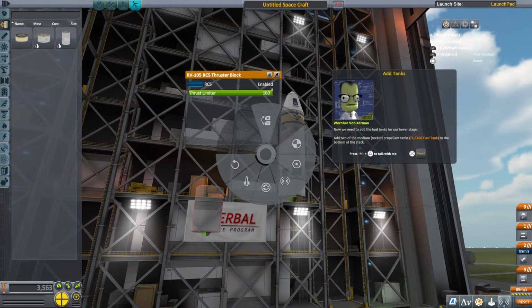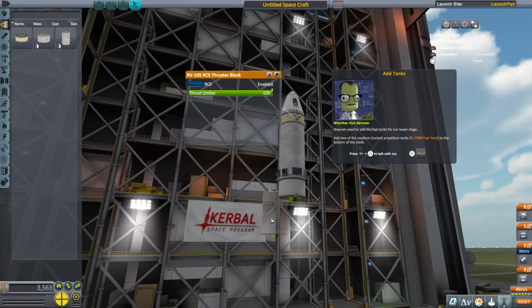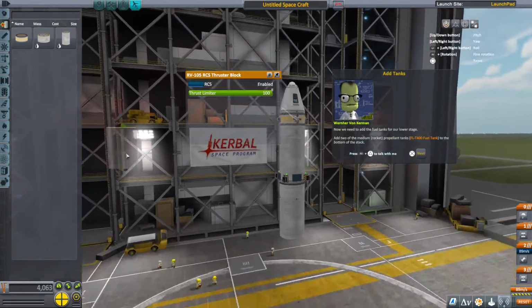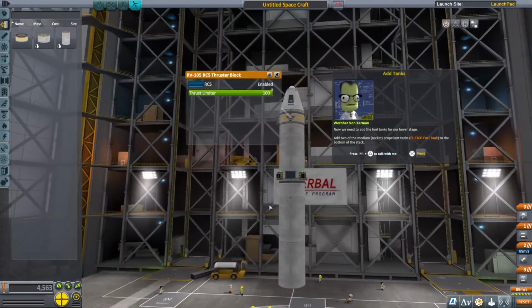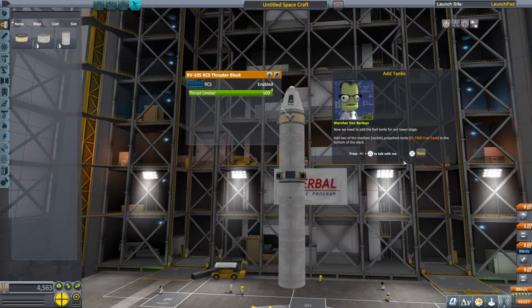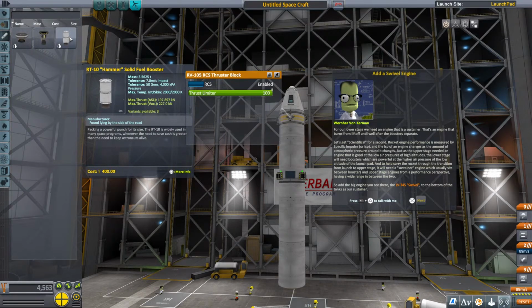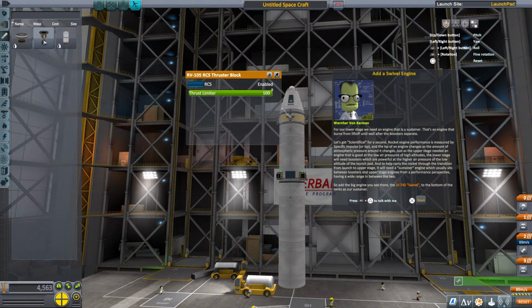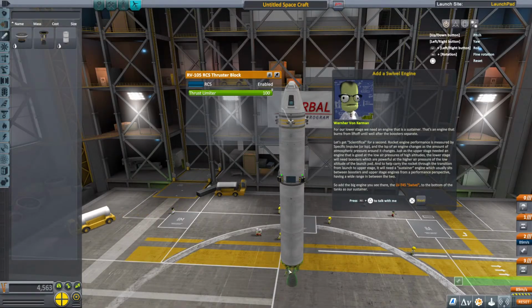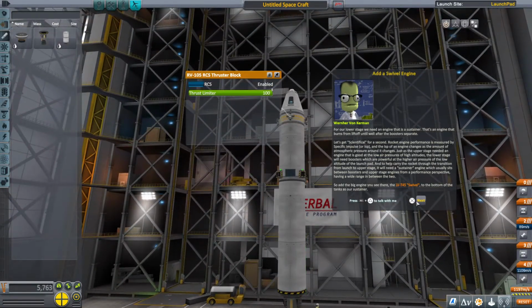We need to duplicate. How do I duplicate stuff? Forgot how to duplicate stuff, it's fine. We need to add 2. Now, big engines, you need the L45. I mean, all these fancy engine names. We need the LV-T45. Place that there.